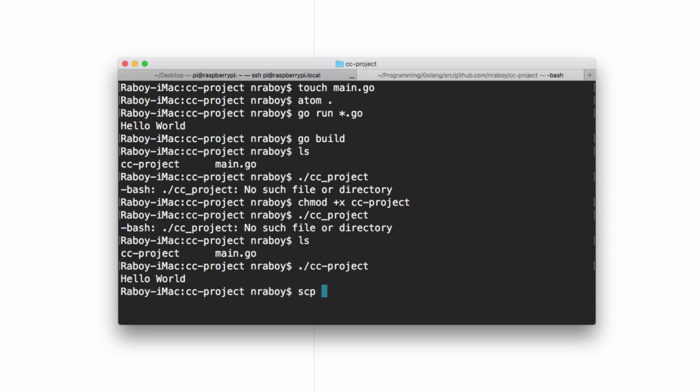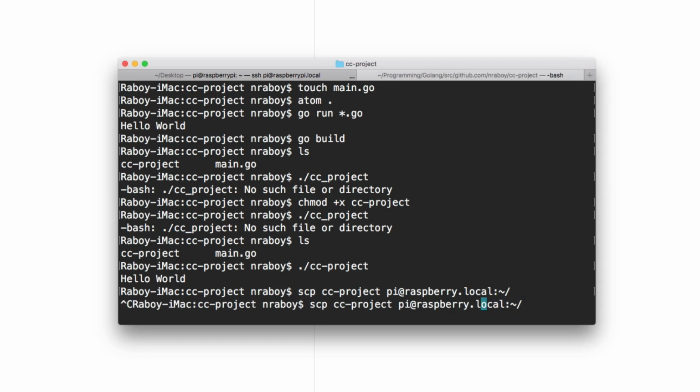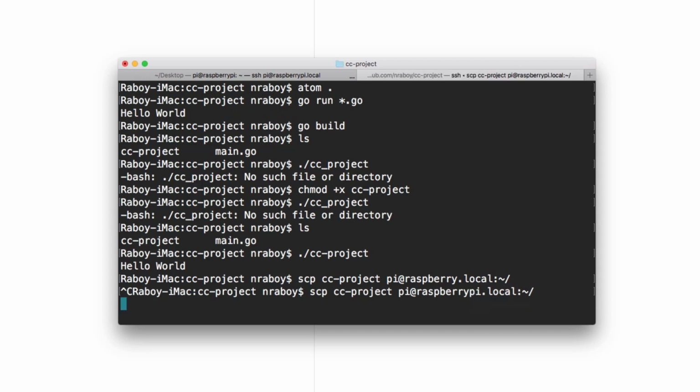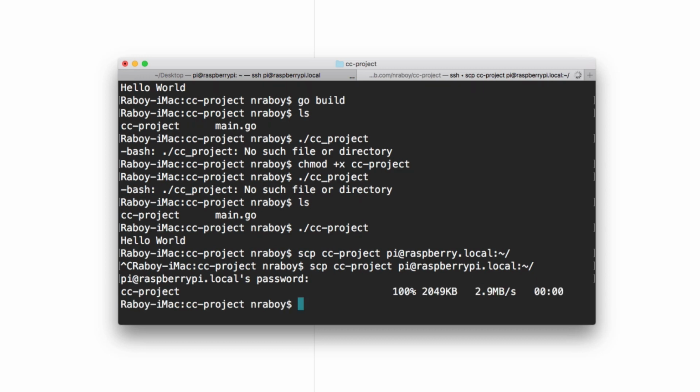I'm going to say scp cc-project, and I'm going to transfer it to pi as the username, and then raspberrypi.local is the host name. You can use your IP address if you want to, and I'm going to use the home directory for the pi user. So that's not going to work because that's not the correct host name. It's raspberrypi that is the host name. Raspberry is the password because I'm just using the defaults.